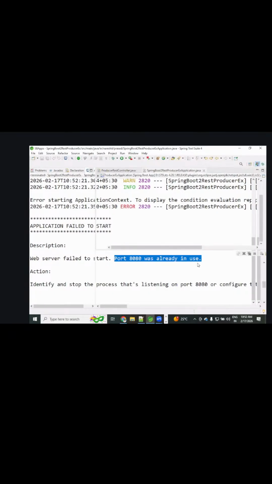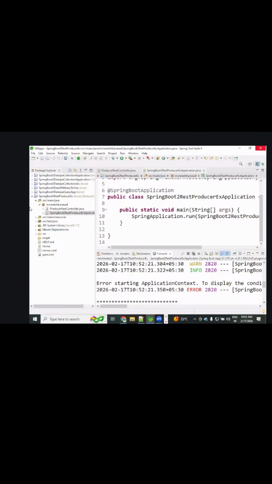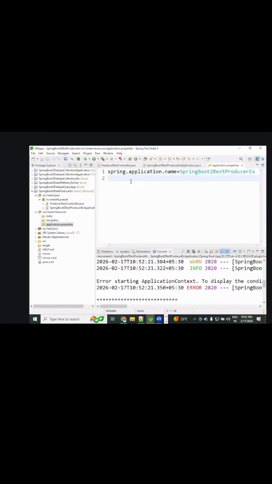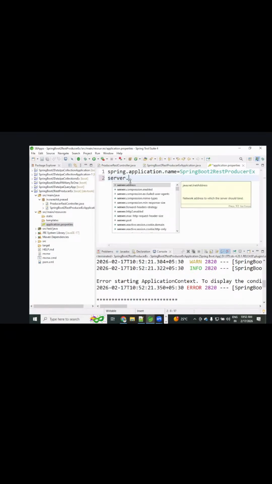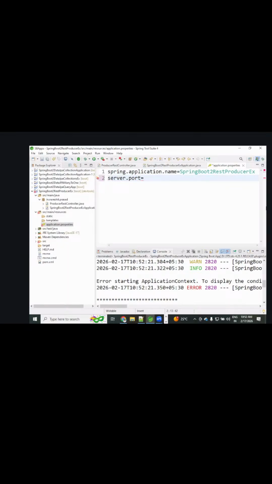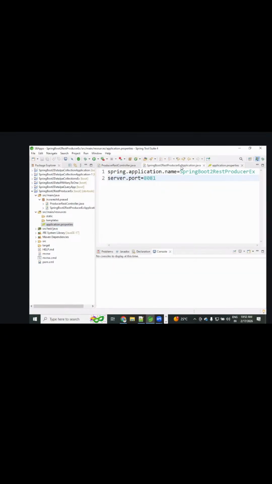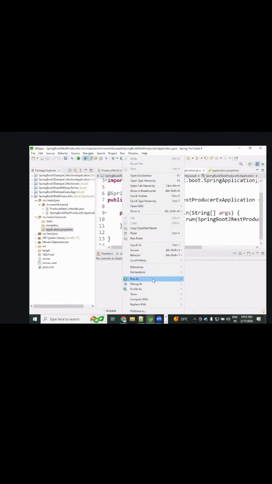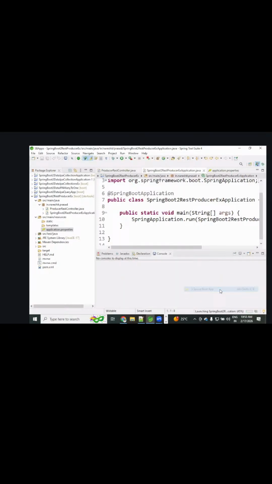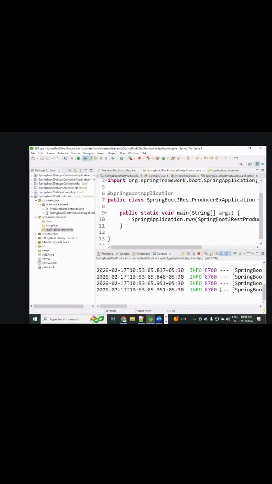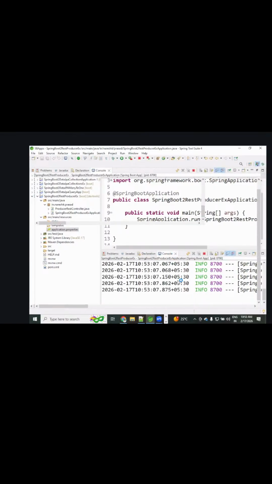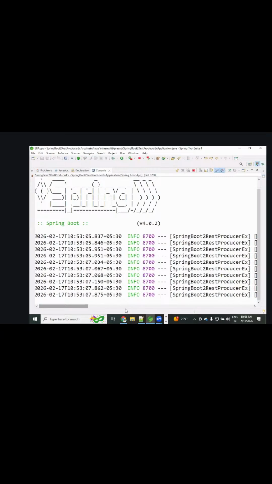Okay, then I want to change the port number. Where? In the application.properties file, you can add server.port, that is 8081. Let me stop it. Again, let me start execution. Run as Spring Boot application. Right. Application is running perfectly.